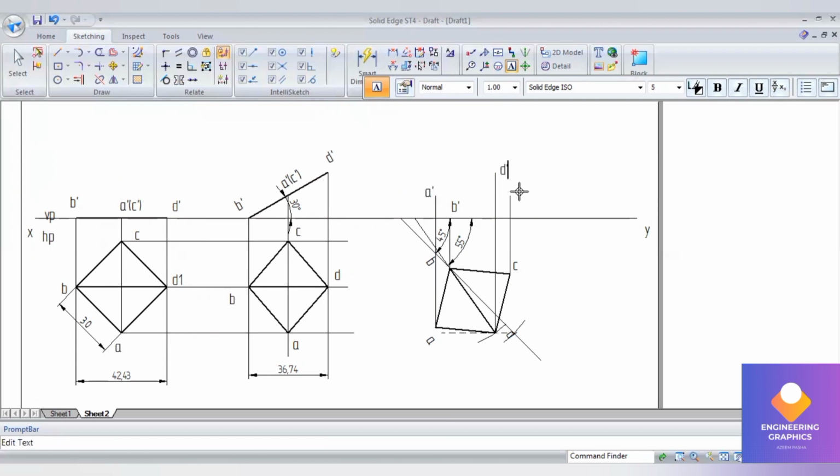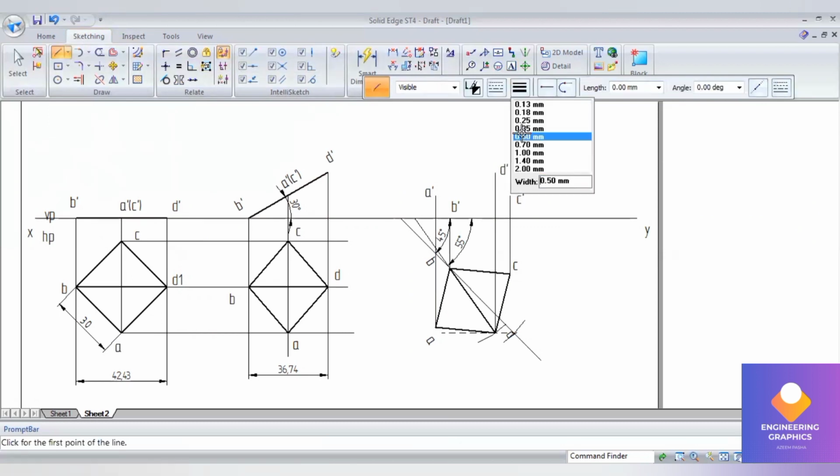Write down the notations and complete the final position. Join all these with a thick line, so that completes the problem. So problem number 2 is completed.